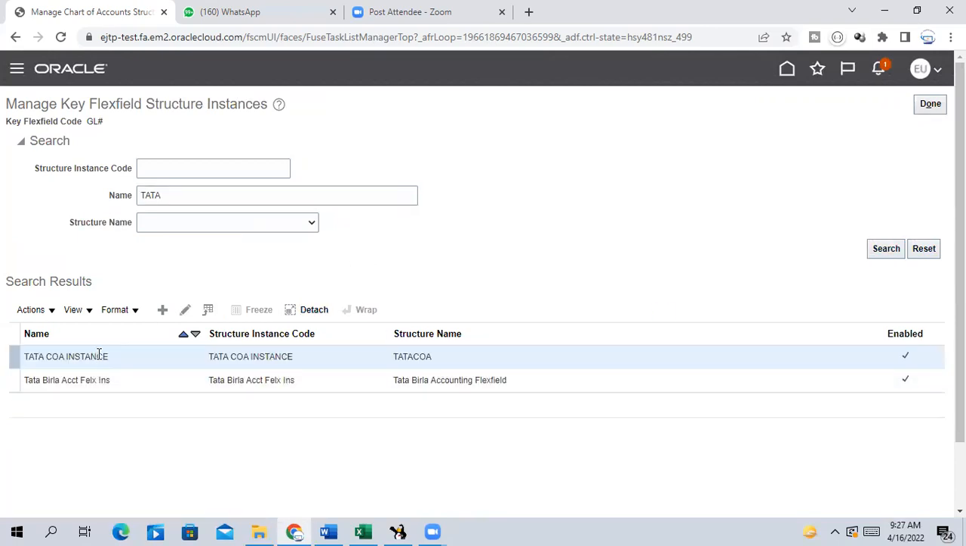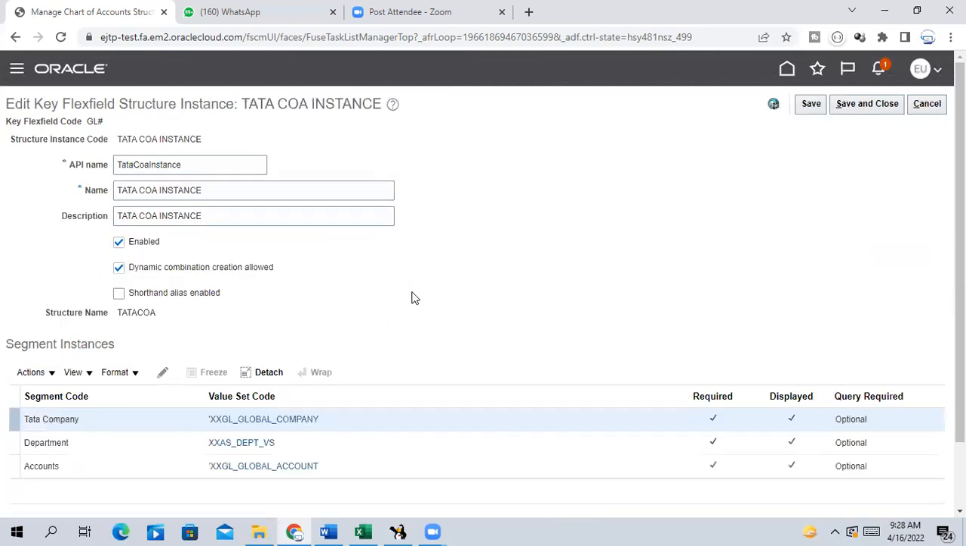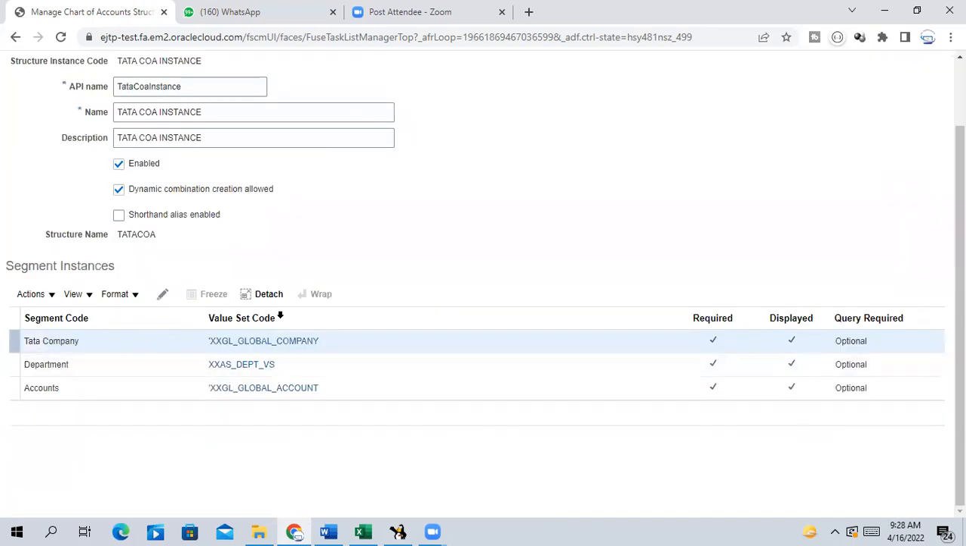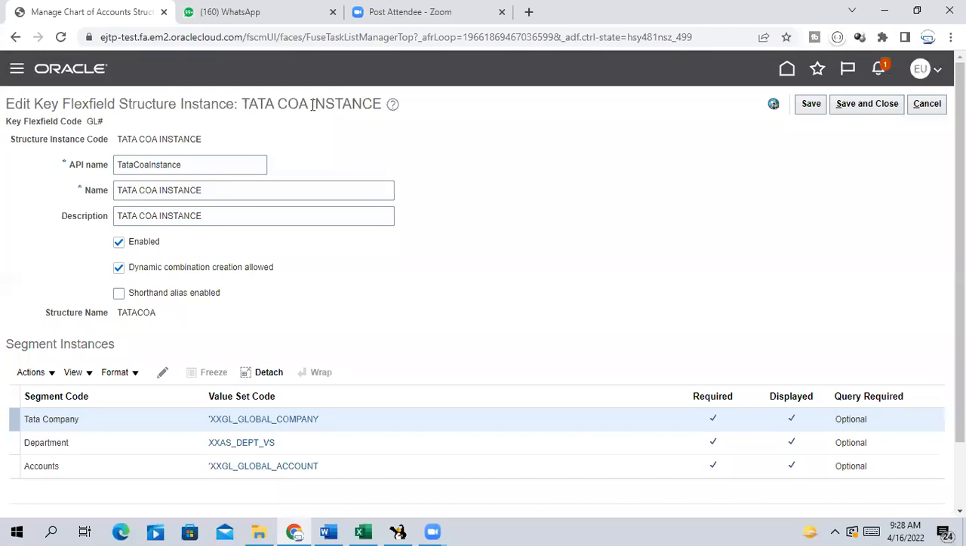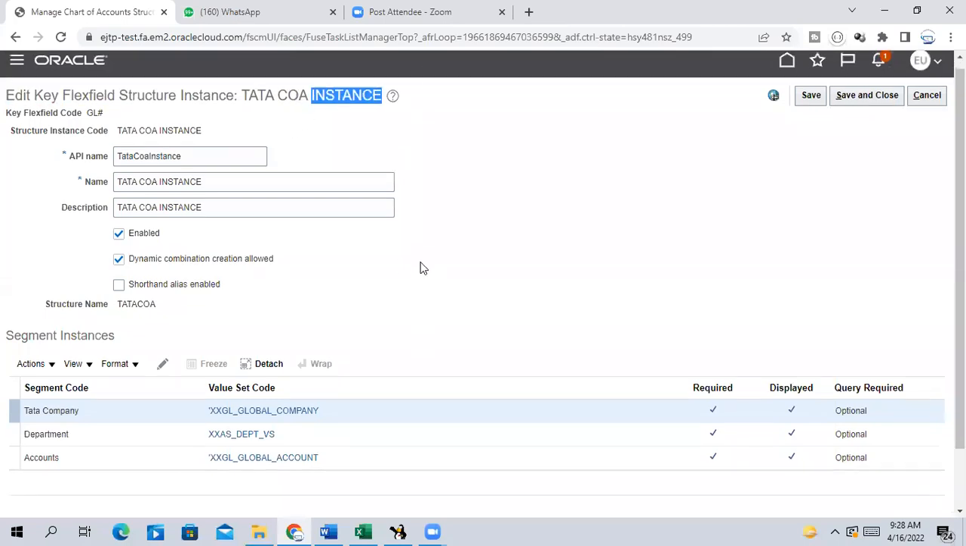So Tata COA instance. Here you can see your value. Just try to remember: in the chart of account structure, we are only defining the segments. At the instance level, we are creating the values. Just notice the difference. Go to instance. Now you are able to see this because we linked our chart of account structure to this instance.